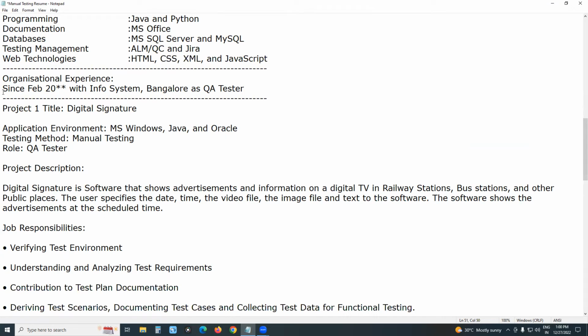Next, experience. Suppose I am working only from the beginning in a single company, that time you mention this one. Suppose multiple companies, for multiple companies also, you can mention like this: since February 2000-some year, with Info System company name, Bangalore, as a QA tester. Suppose if you worked for more than one company, mention those company names.